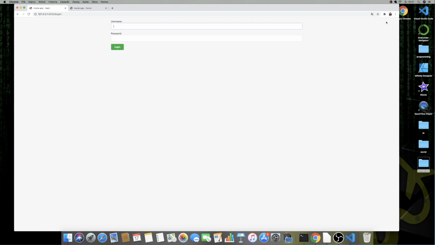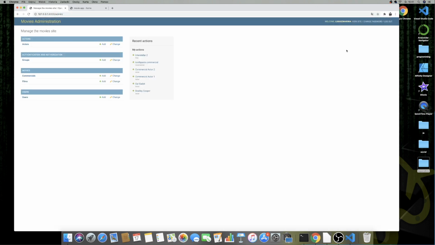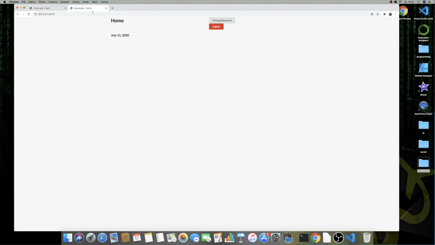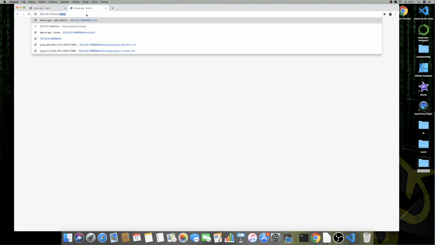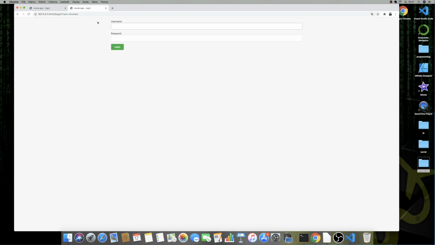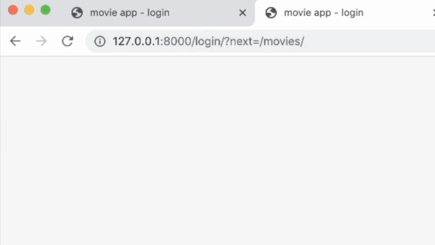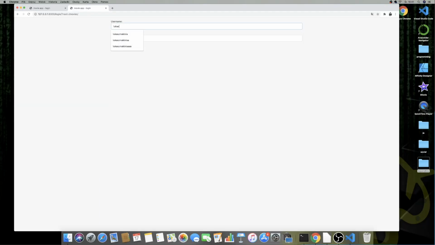Let's log out, and here is our login form. So let's try to log in, and this is working. The logout functionality coming from this button doesn't work yet, so I'm going to go to the admin again, and I'm going to log out again. So over here I'm going to try to access the movies app, and as you can see, here is our next. So if we successfully log in, we should be taken to the movies. So let's do this.